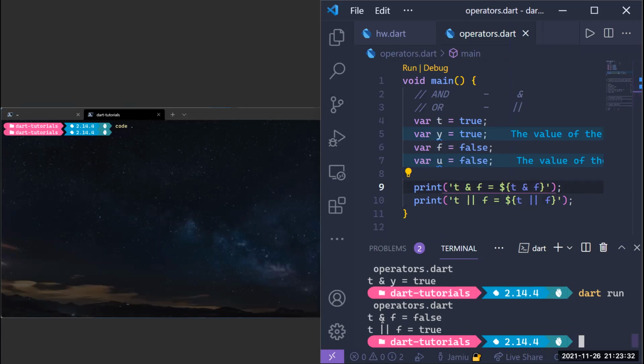You can see this one is false because obviously F is false, so one of them is false. But here, one of them is true. So it gets to this part and sees one of these values is true, so it doesn't even bother evaluating the other side. Since one is true already, it just gives us the result, true. So that's the difference between the and and or.